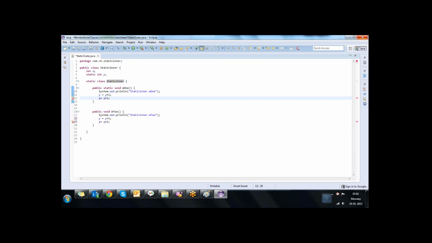Static members of a class are directly available to the static or non-static members of the class, but non-static members of a class are not directly available to the static members of the class.